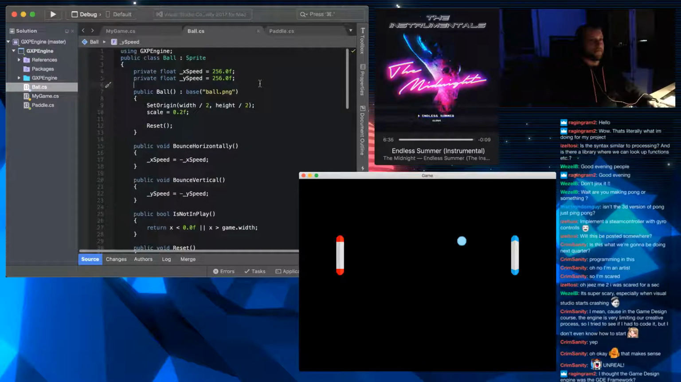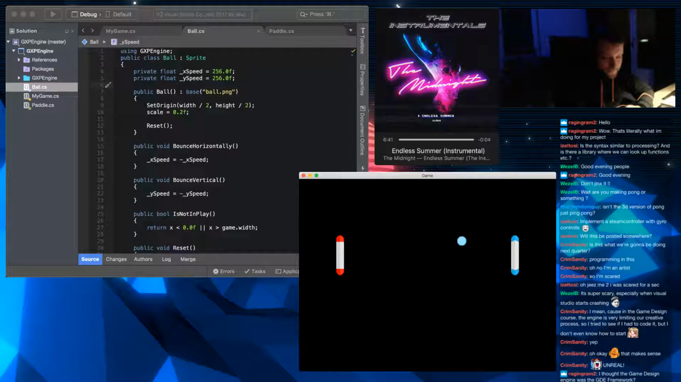Alright, let's see if I can finish this. GDE framework. Maybe.